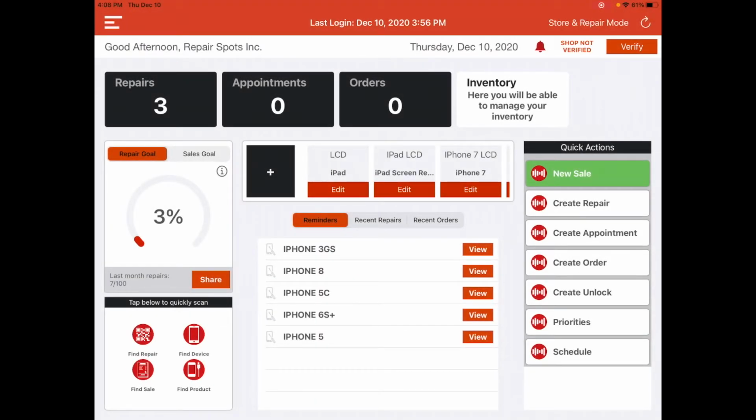Hey, this is Dylan with Repair Spots, and today I'm going to be showing you how to go through the process of creating a new repair and making your first repair ticket.